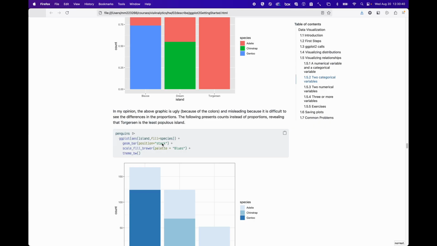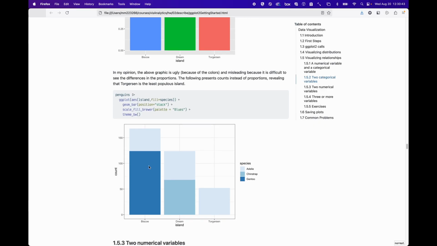I'm going to say stack instead of fill, and I get a stacked bar plot. I think this is much more informative because it tells us, for example, we can easily imagine these three being over here in one bar. It tells us that there are more Adelie penguins than there are any other kind of penguins. You know, that the Adelie penguins would come up to about here, whereas the Gentoo penguins would come up to about here, and of course the chin strap come up to about here. So this stacked bar plot, I think, is much more informative.